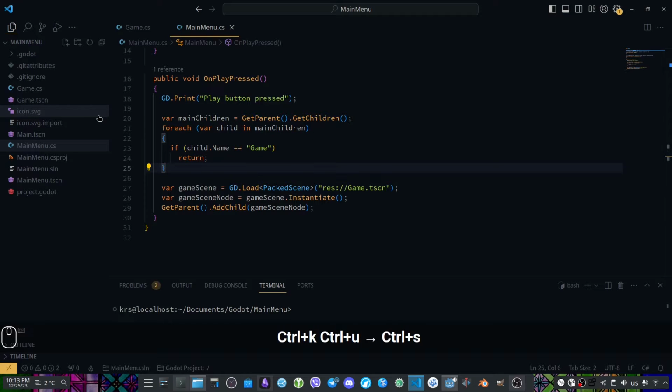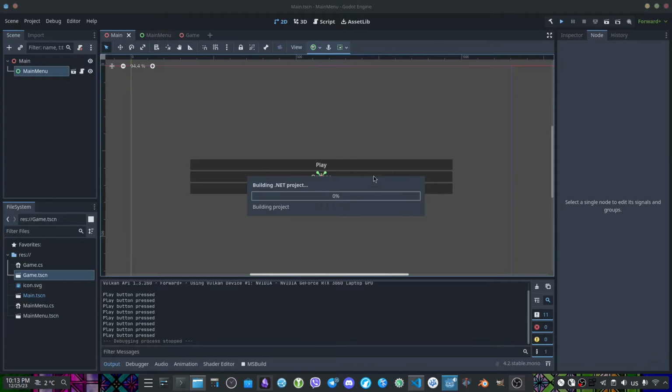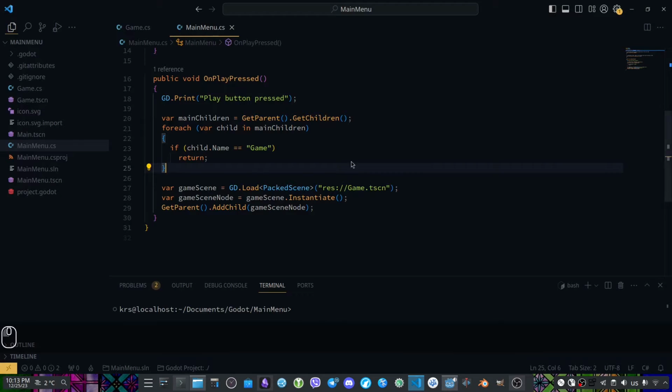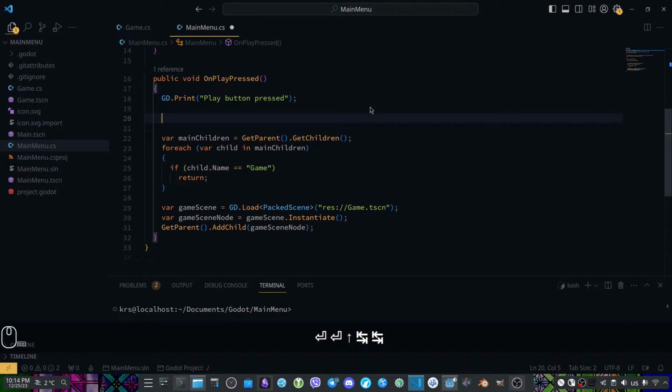Okay. Now the next thing that we want to do is, when we hit play, first of all, we need to hide the menu. So let's do this. On play pressed, we can just say right here, visible equals false.